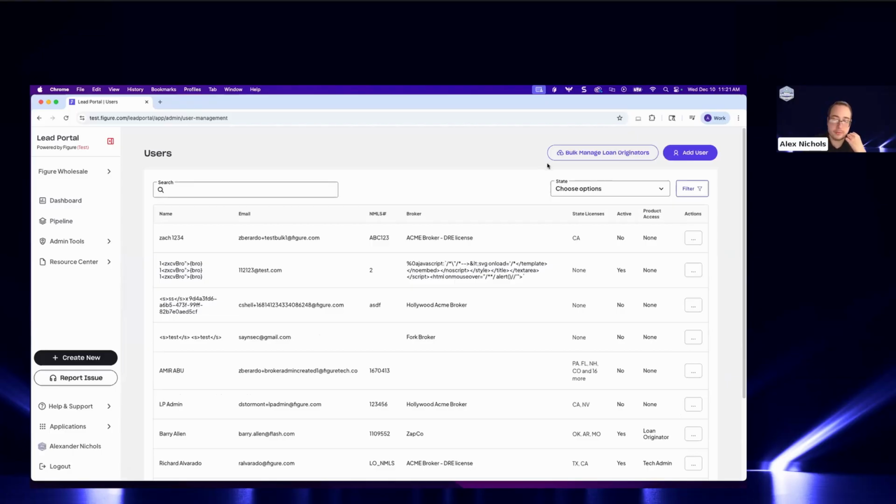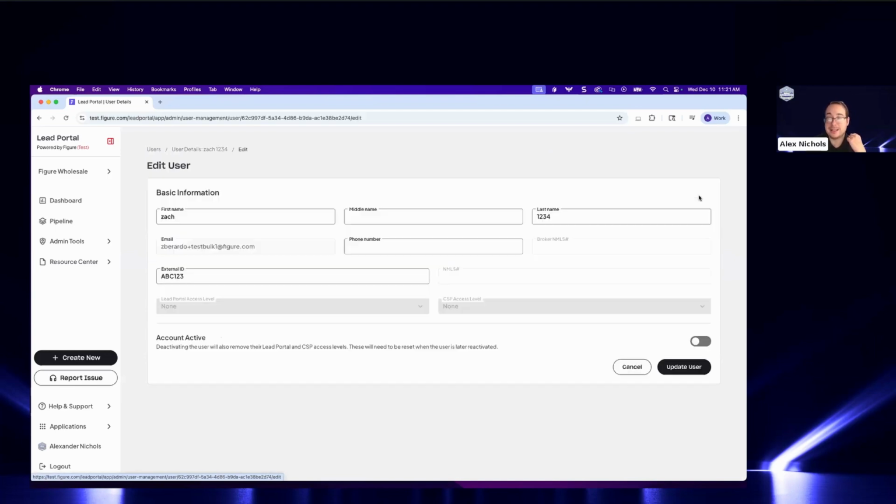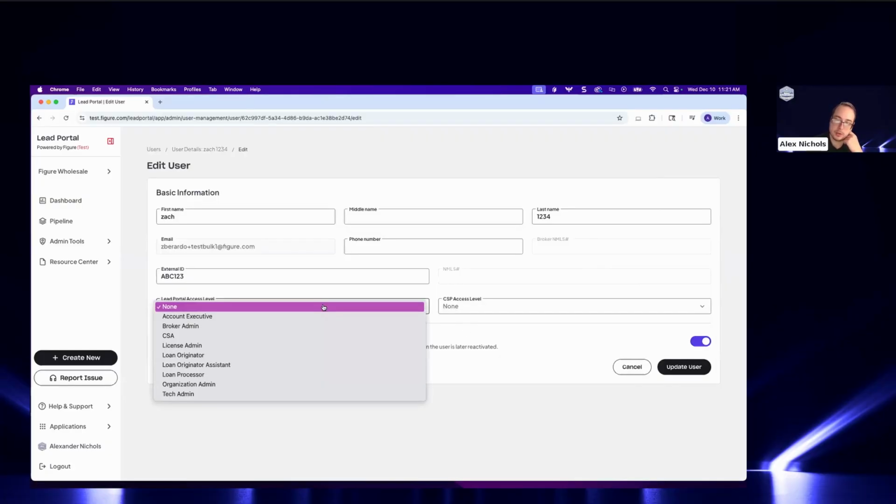So let's say, for example, we have this individual, Zach1234. If I wanted to go ahead and make them an LOA, I can go into the action menu. I can go to details. And in the details, not only will I see the details, I can hit edit details to then change them over, and you're automatically going to have access to these new roles. So I'm going to make this account active and I can swap over.